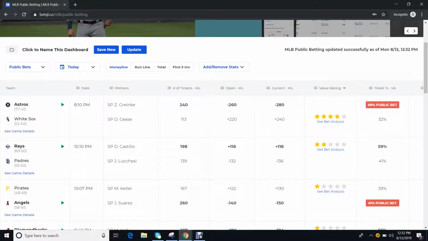You'll see these two additional columns came in. So before I had only current money line, but now I can compare that to the opening money line. So looking at the Astros, for example, I can easily see that they've gone from minus 260 to minus 280. You can also see the number of tickets that's based off of, and in this case, we have 240 tickets on the Astros. And you may not have caught it, but the odds would have also changed, again, because we went from the consensus view to the FanDuel view.